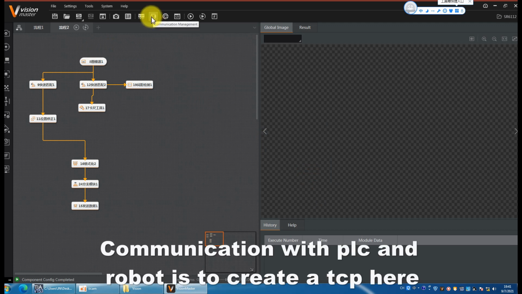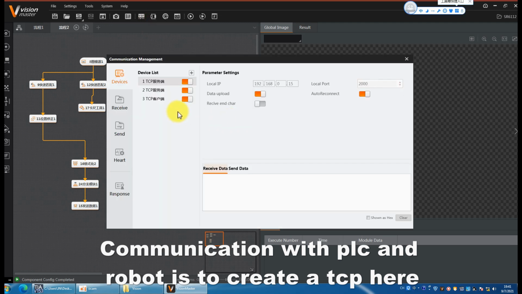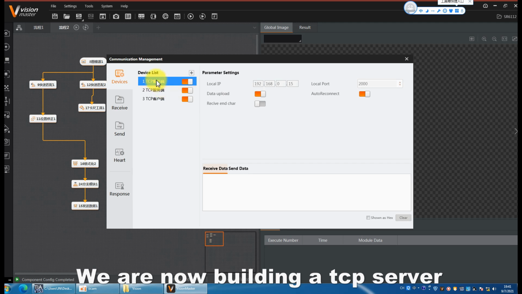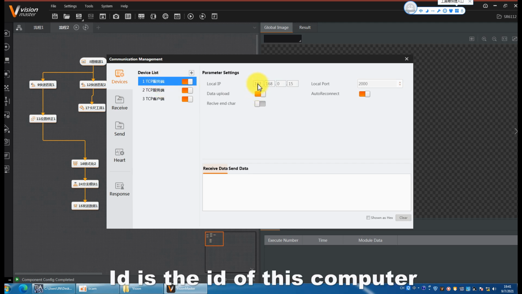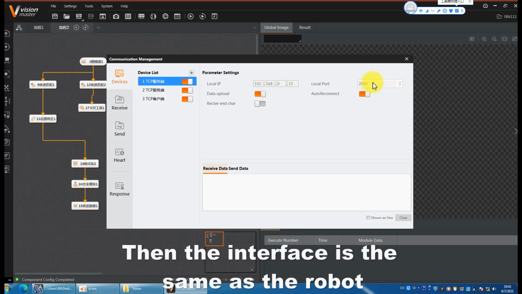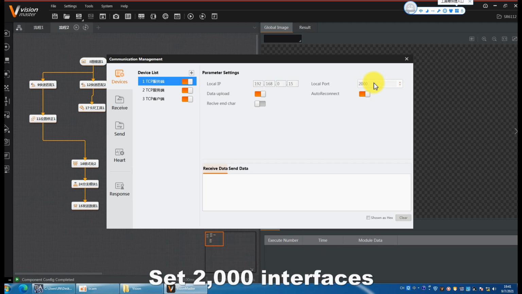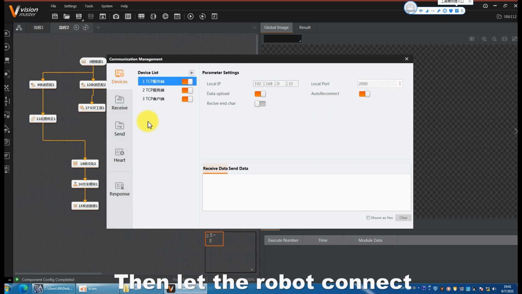Communication with the PLC and the robot is done by creating a TCP here. We are now building a TCP server. The IP is the IP of this computer. Then the port is the same as the robot. Set port 2000. Then let the robot connect.